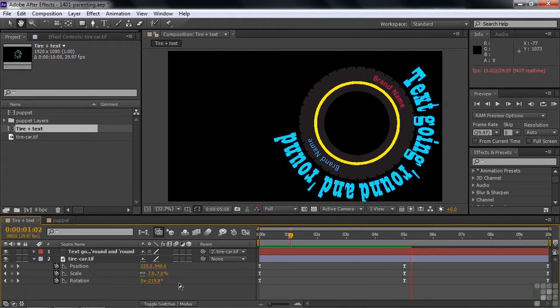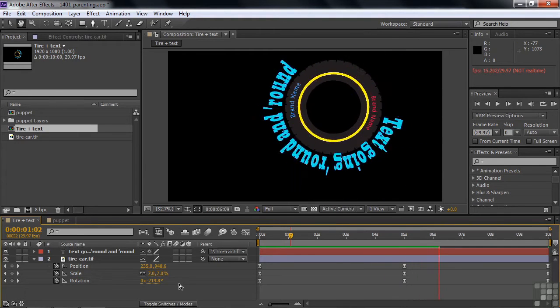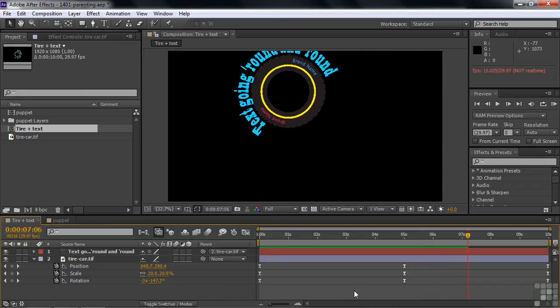And then goes the other direction and heads off to the upper left-hand corner. And that's how parenting works. But we all know that children sometimes don't exactly follow their parents' orders, right? So you can have the text act sort of independently. It can get larger, it can get smaller, but it'll still follow the basic commands of the tire.